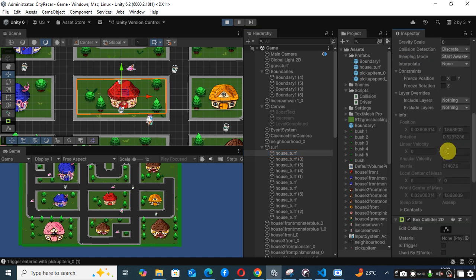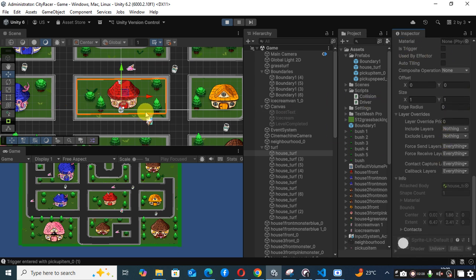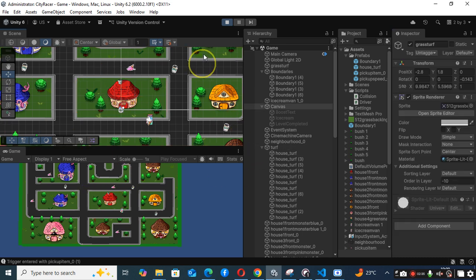We have added a box collider 2D, but the most important thing is that we don't want a collision function. Anyways, we have added the box collider 2D to this object as well, so that the car collides with it and doesn't go into it. So that is the thing. These are the things.